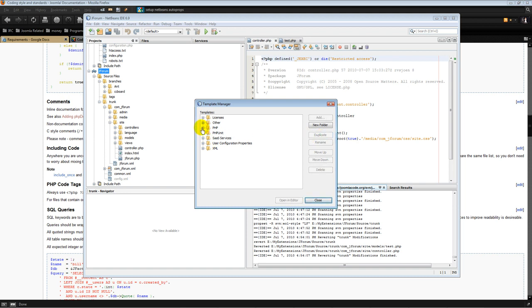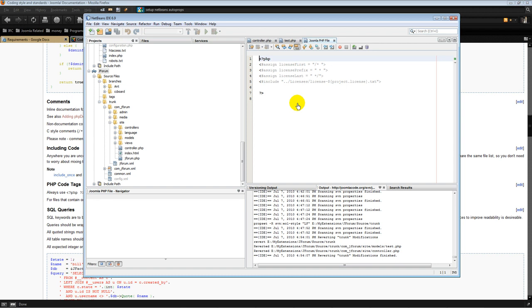All right, where did it just go to? Then we're going to rename this file to Joomla PHP file, and we're going to save it. Then we're going to edit it. And this is the default style for NetBeans. Okay, we don't want to do this, so we're going to get rid of all that.